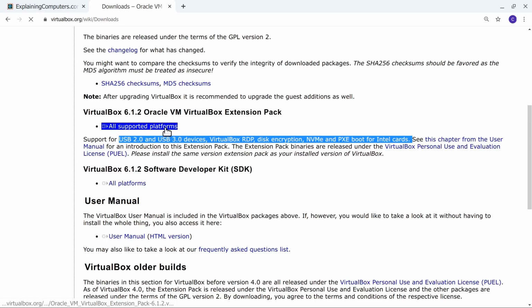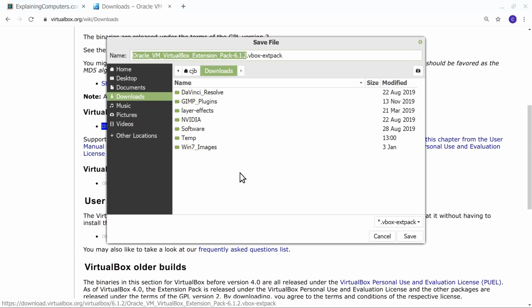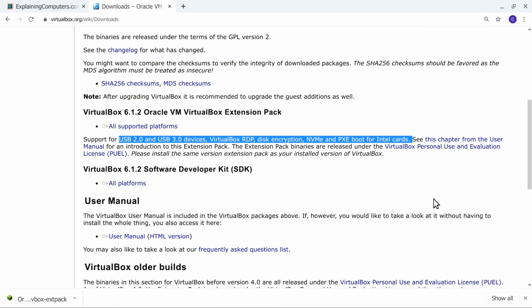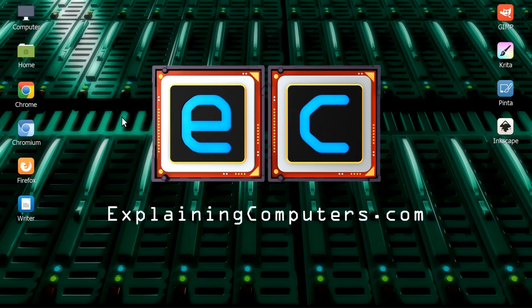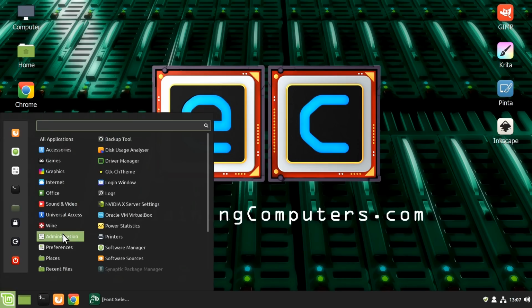So we'll click on all platforms, it's the same regardless of what you're using, and save the file. And there we are, that was nice and quick. And we will now run up VirtualBox, because obviously we need to use the thing, so there we are, we'll run it up.